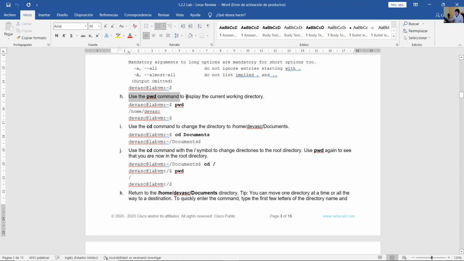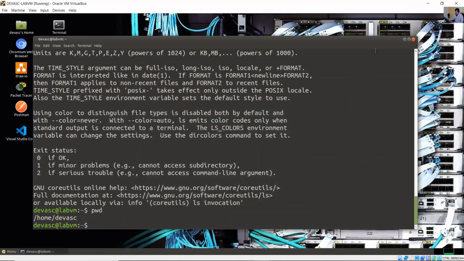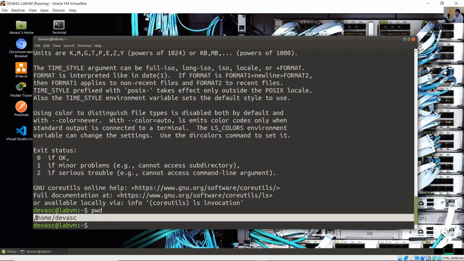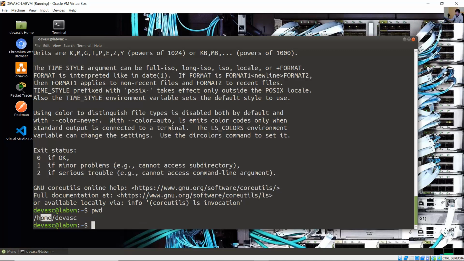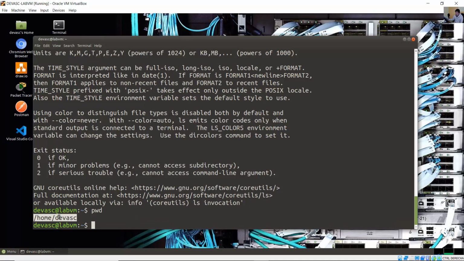Use the pwd command to display the current working directory. Okay, working directory. pwd, and this is your home directory. This is the root, this is the home directory, and this is the directory of your user. So when you see this symbol, it is the home directory, your local home directory. And now this is my current directory.